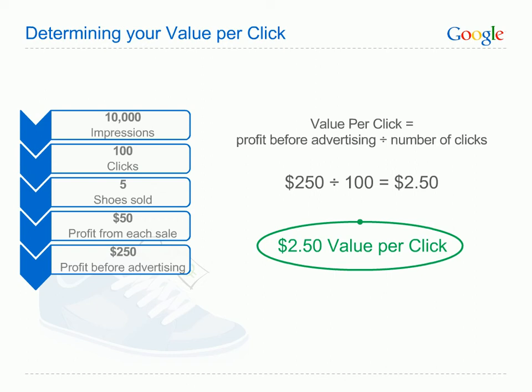Increasing Max CPC bids will usually increase the number of clicks our ad receives, driving more sales and more profit before advertising. However, because this involves increasing our bids, it will increase the cost of our advertising and affect our profit. There will be a point at which the cost of an additional click is greater than the profits you would get from that click.